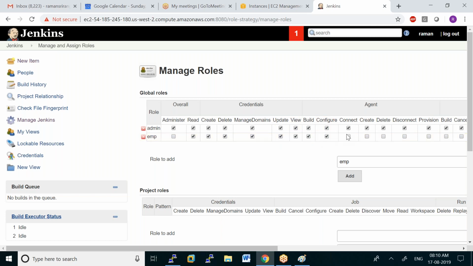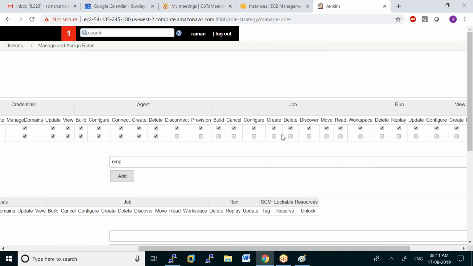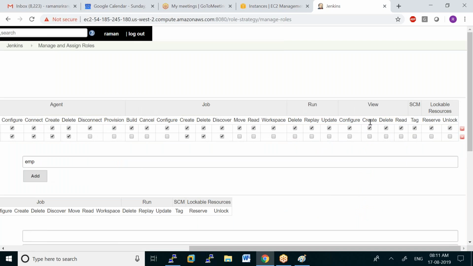So that under employee you can create a project. You will find here it has agent. You can create a job, delete a job, and run a job. Then we can find workspace, read, job, and all the actions associated with this. If you want to view, then click on create view, delete view, read the view. So these are all the privileges.